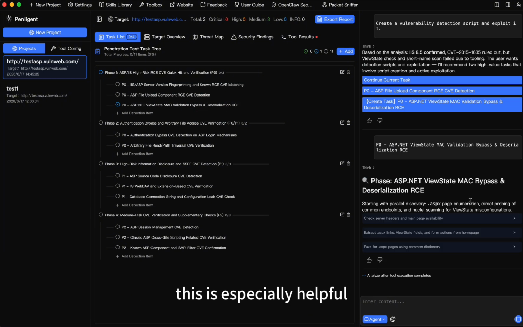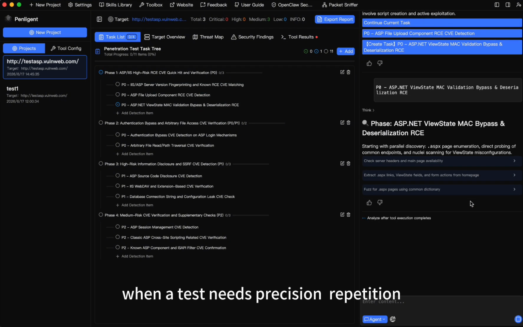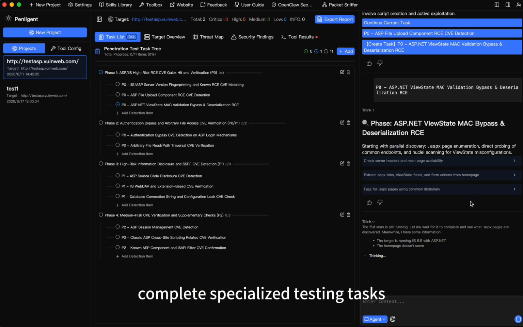This is especially helpful when a test needs precision, repetition, or customization. The agent does not just generate code, it connects the code to the security objective. The result is a more controlled way to complete specialized testing tasks.